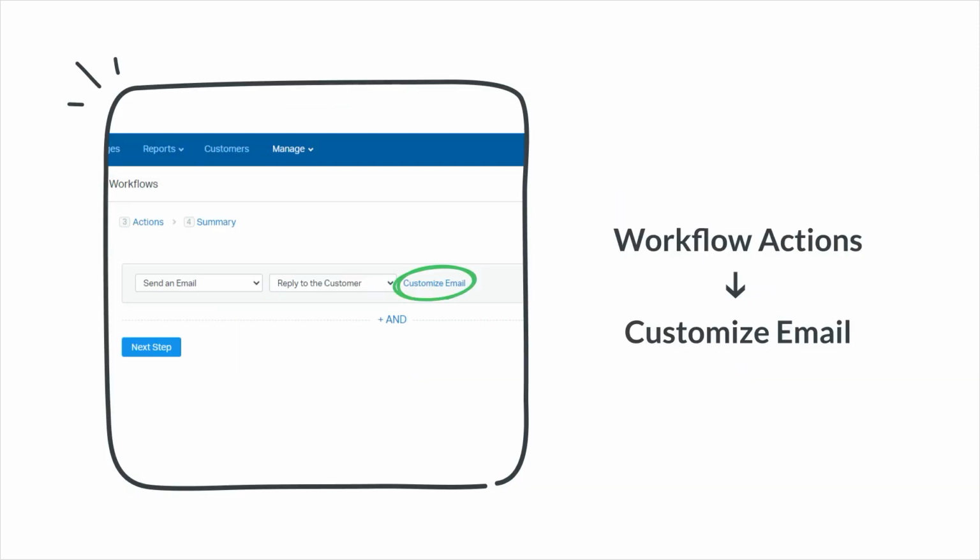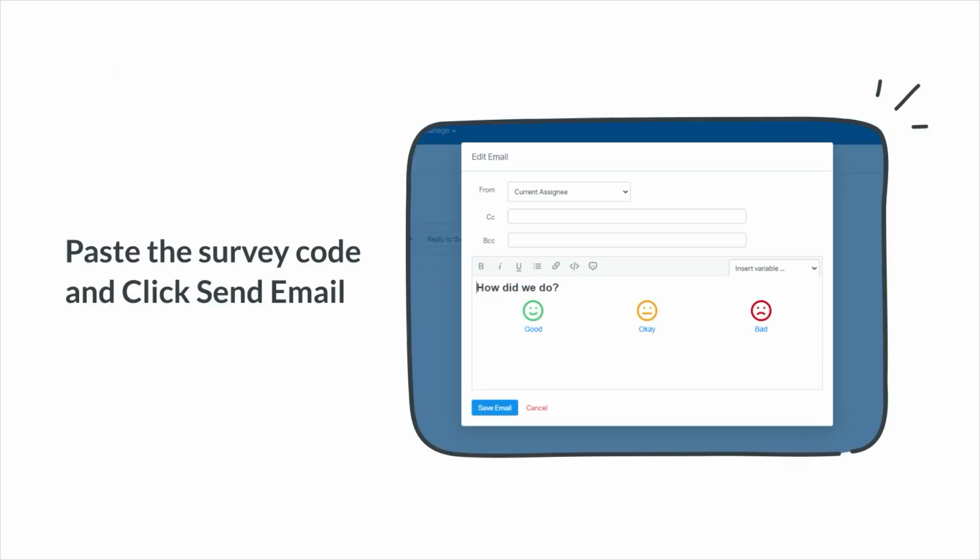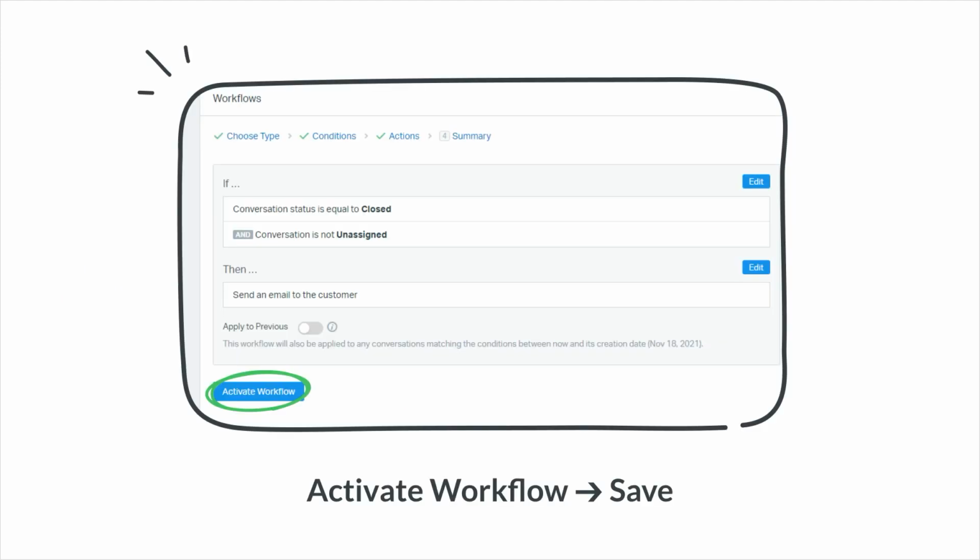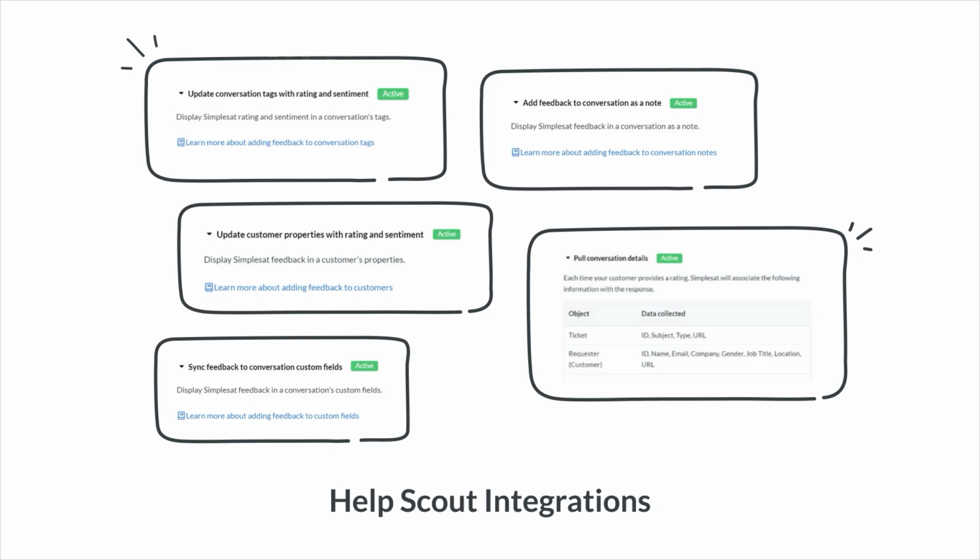Under Workflow Actions, click on Customize Email. Paste the survey code that you've copied from your Simplesat account. To test, click Send Email. Lastly, click Activate Workflow to save. We're all set. Now, let's look at how Simplesat integrates with Help Scout.